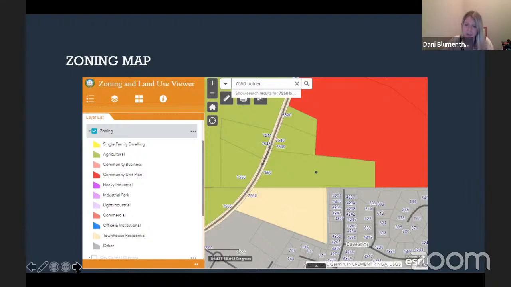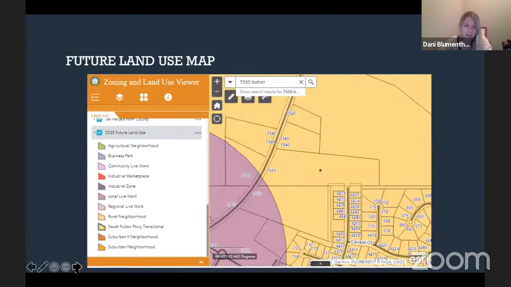And again, we're not really seeking to change any uses or anything like that, just to expand the facility. And then again, it's rural neighborhood and community live work. And surrounding it is some undeveloped land, and there's some subdivisions surrounding it as well.